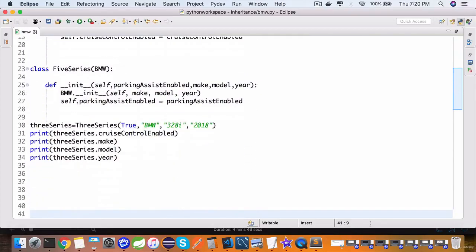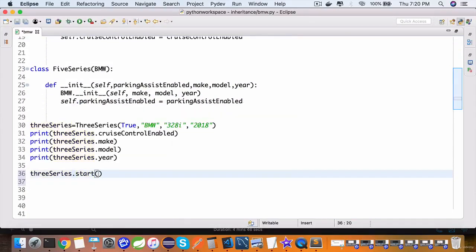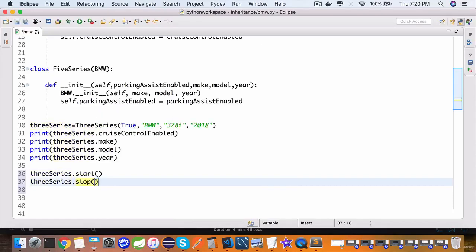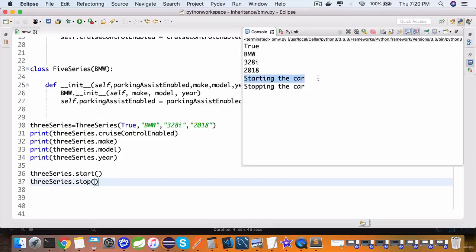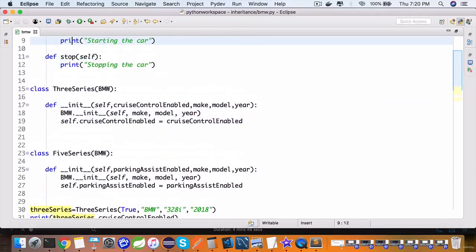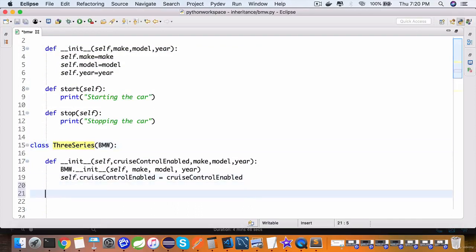Save it. Let's see what the problem is here. The quotes should be terminated. Save it. The same here since we have copy pasted it. The second one should say stopping the car. Now these two methods are available for both the 3 series and 5 series. You can invoke 3 series dot start the car and 3 series dot stop the car.